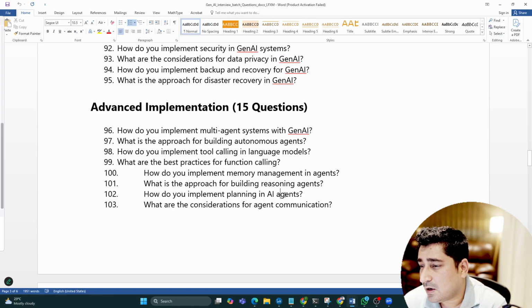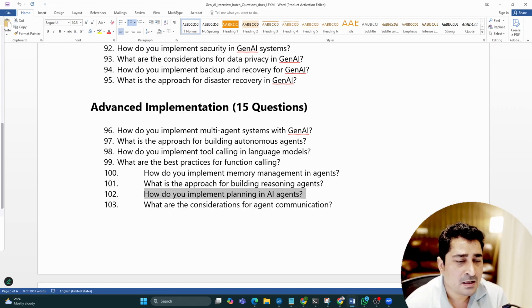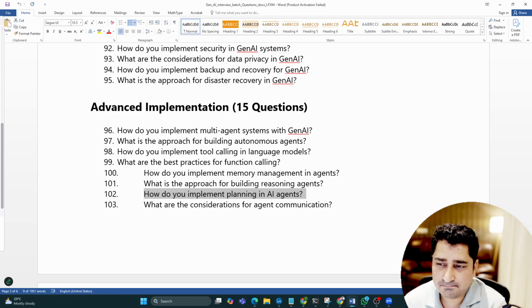Now, the next question is: how do you implement planning in an AI agent? So what is planning basically? Planning means nothing but a chain or series: break the goal into steps and execute each and every step, right? This is something that we try to do.